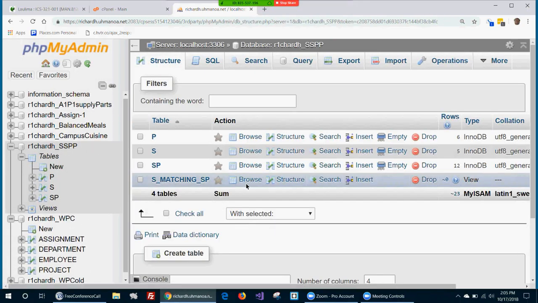Which one was this? Oh, this is my S matching P. Oh yeah, this is the one I did where I made the video with this one. I made this on the video, I think. All right, so I'm going to use this SSP table.